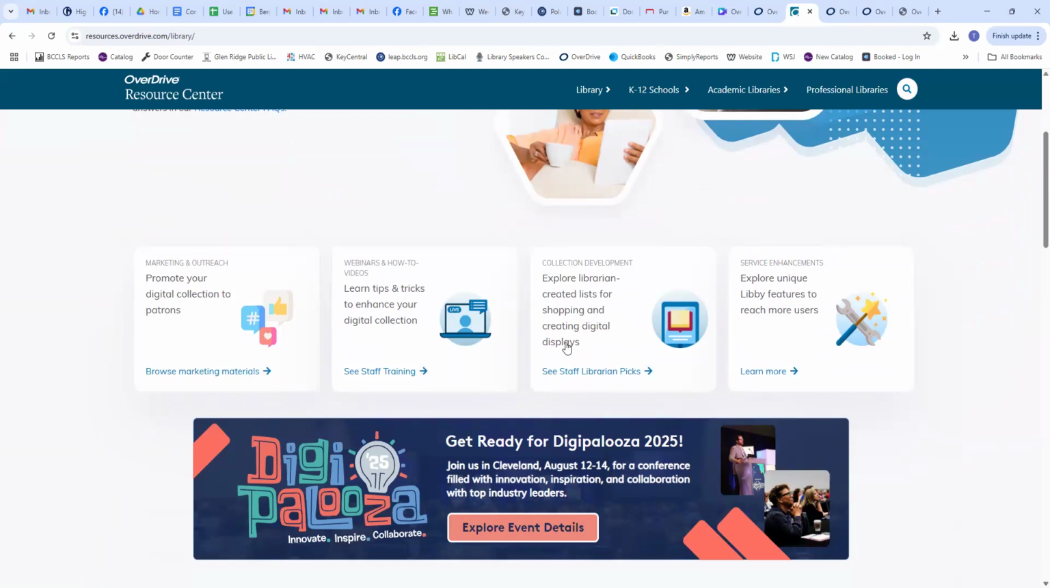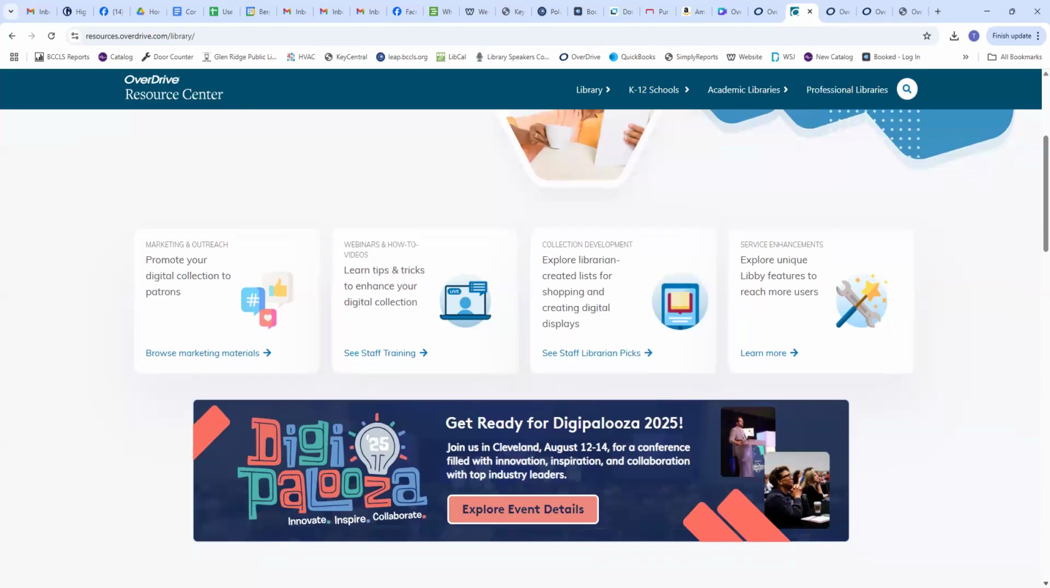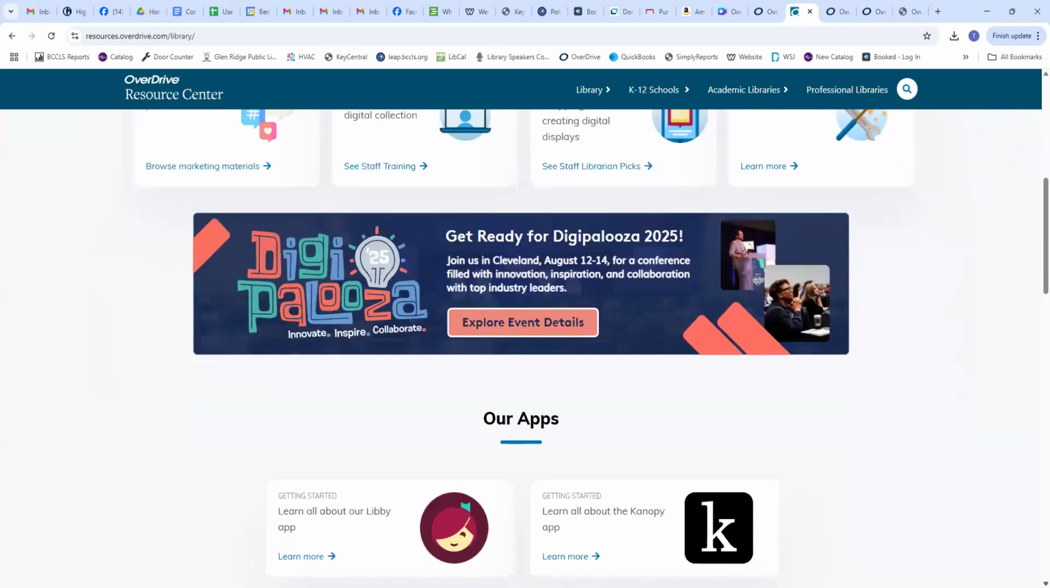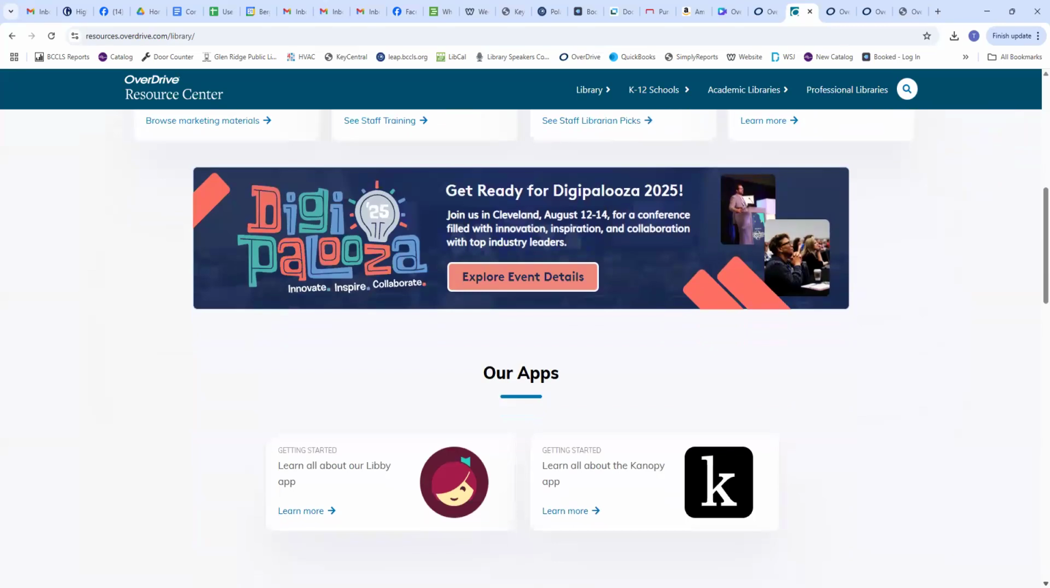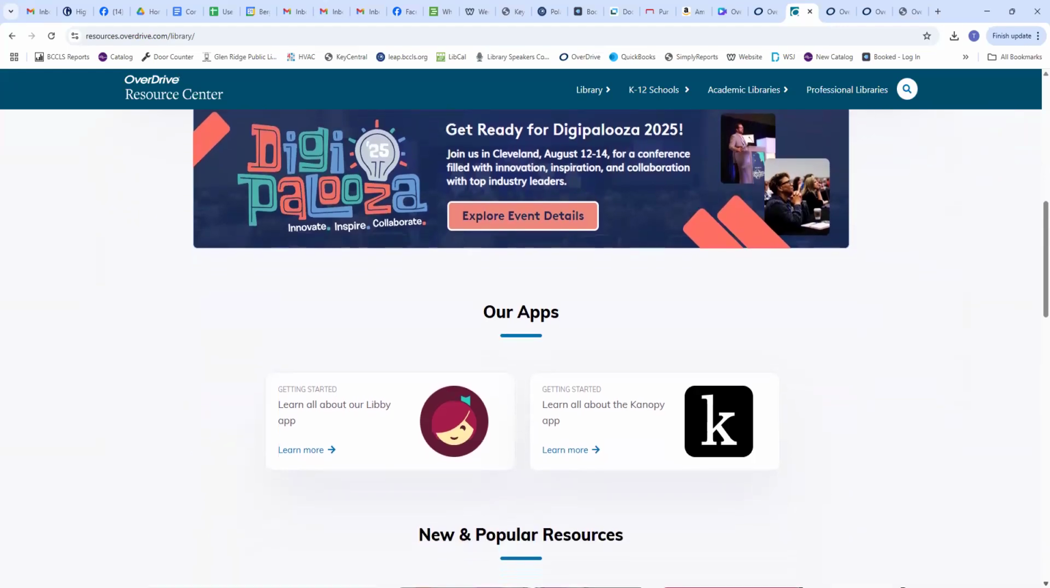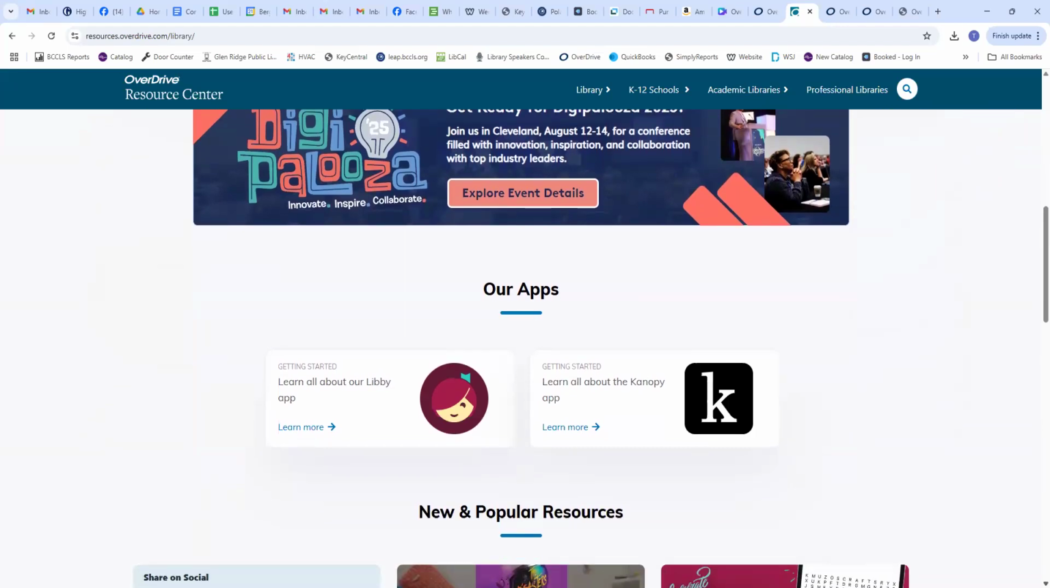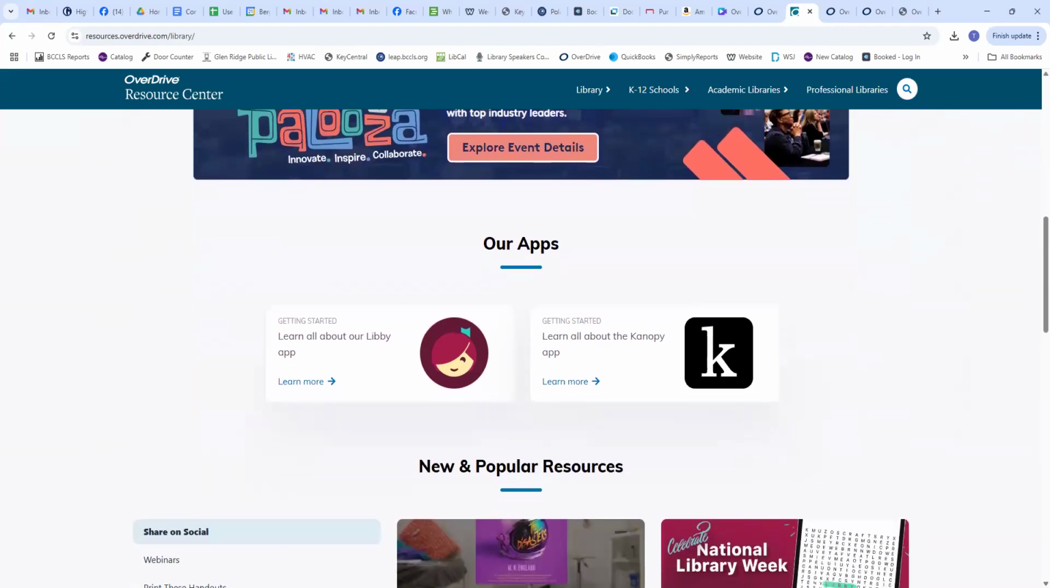They basically have business card size items for Libby and Canopy. They have collection development picks, they have training, and this is where you can see what's happening or where upgrades are going to be coming down the pike. They have a conference called Digipalooza that happens every couple of years in Cleveland, which is where they're based out of. It's a really great conference, so if you have any interest in that, go to Digipalooza. And then you can learn about Libby and Canopy, and then you can see their new and popular resources.